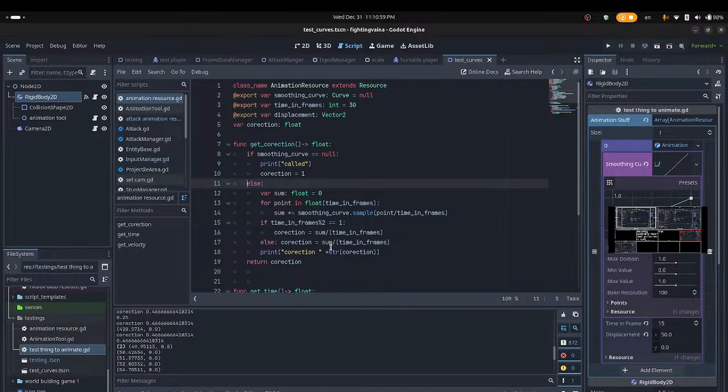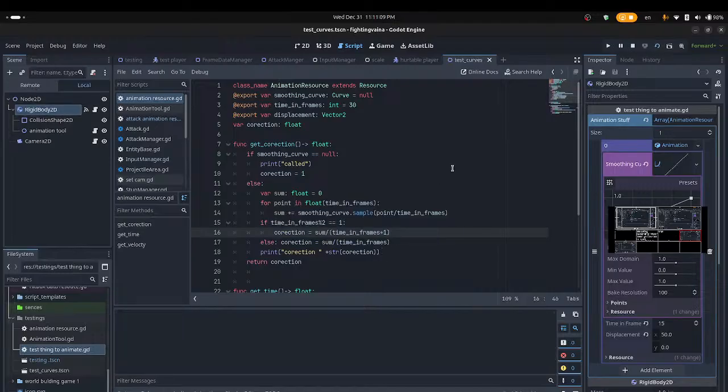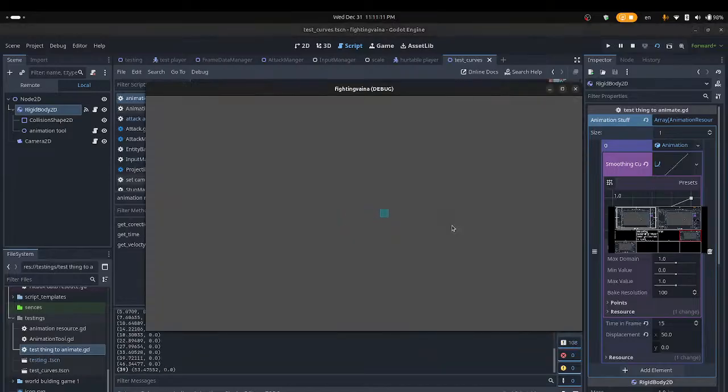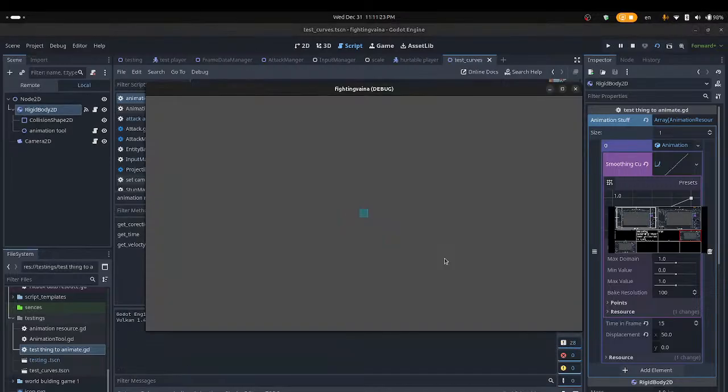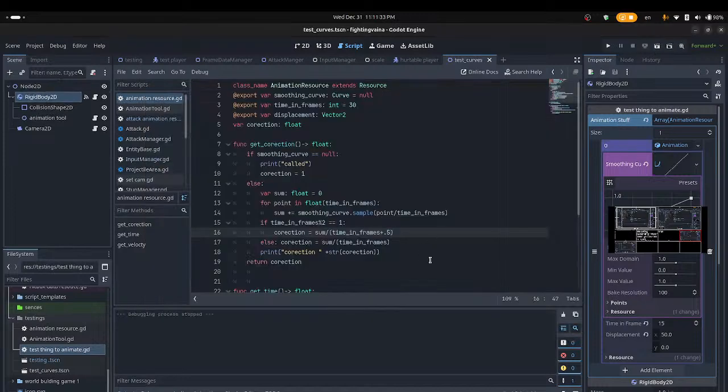If I go +1 in the odd case, it overcorrects. Plus 0.5. The correction is a little bit better. Is it?